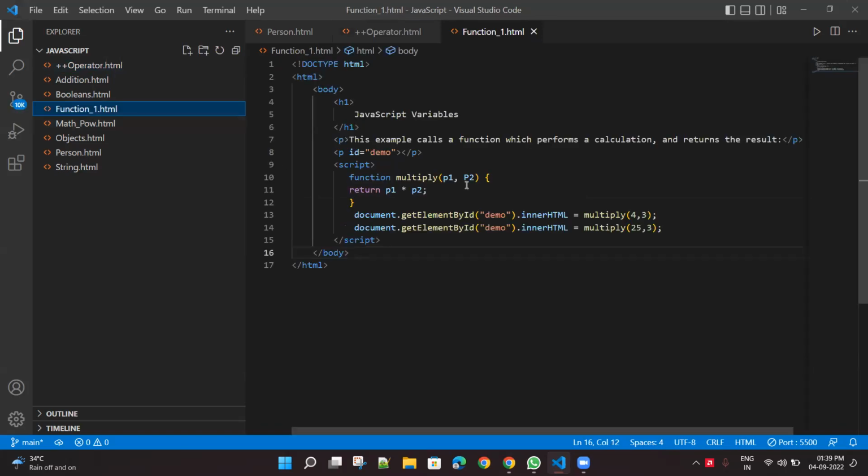This is P1 and P2. Yes, and return P1 into P2, and it's not coming. Is it right? Function multiply P1, P2, return P1 into P2. That's all right. Wait. document.getElementById demo.